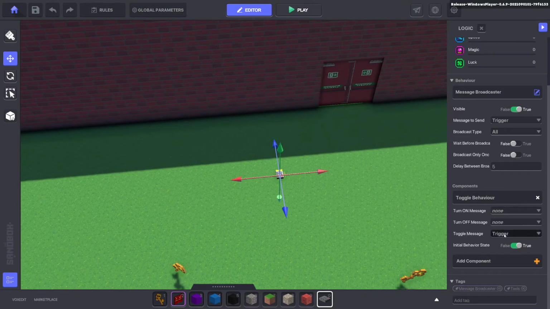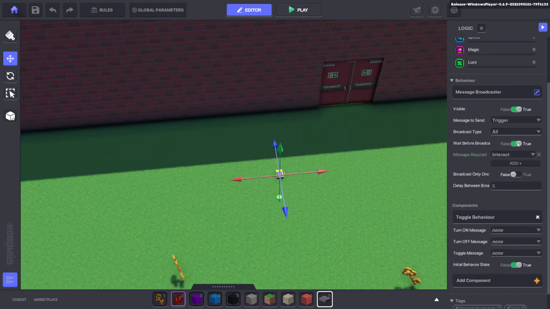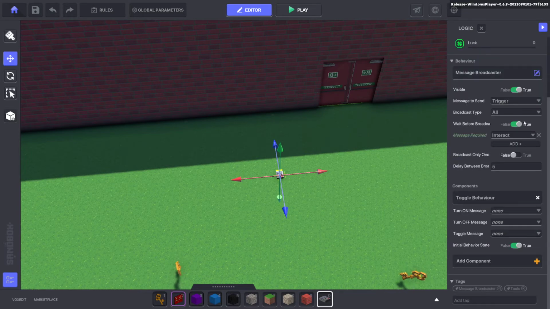Now for this one, we want it to be on. We don't want any messages to toggle the behavior on or off, so we'll make that none. We're going to wait for a message before it broadcasts, so we're going to click true. The message we want to wait for is key. So when we pick up a key, a message will be sent to this message broadcaster.